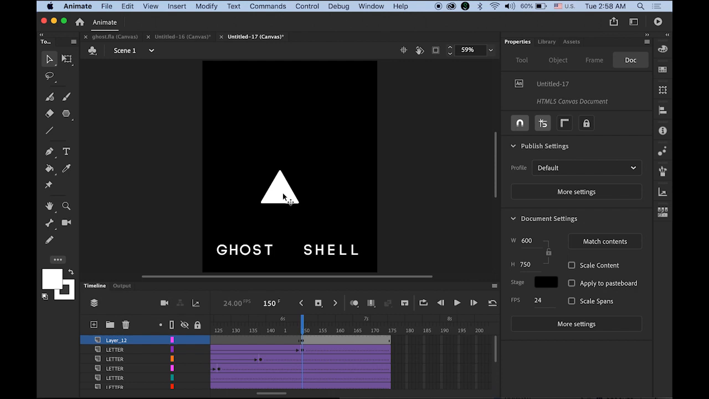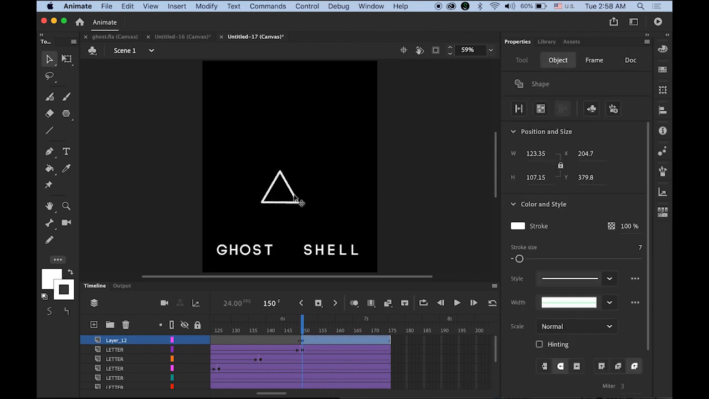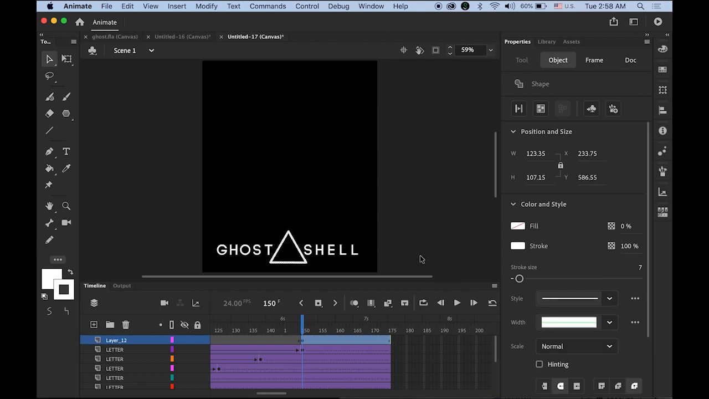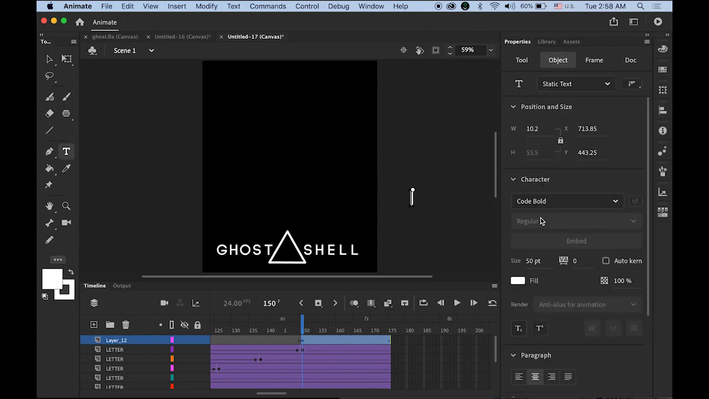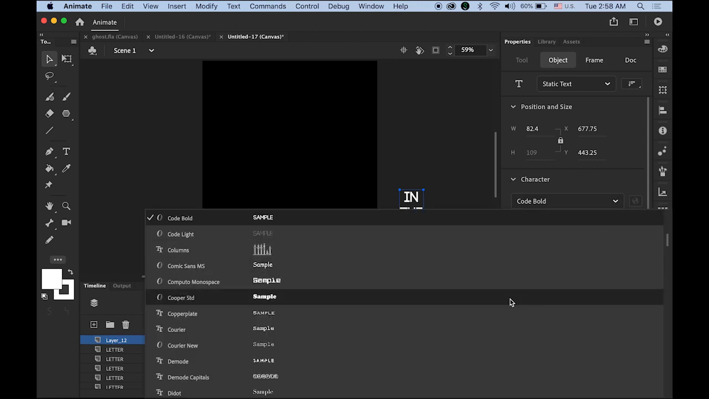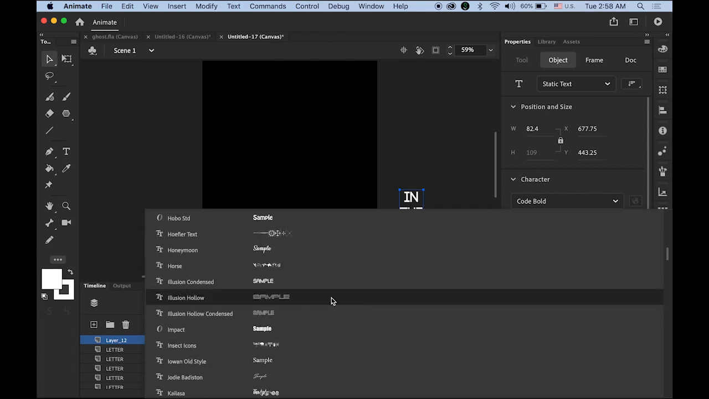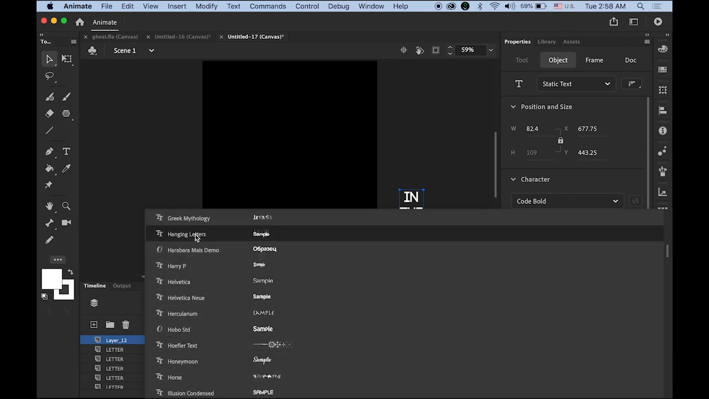Oh, and then no fill, just a stroke color only. Let me make it, place it here, like that. Okay, and then I'm going to type the word "in the". I think this is way too big. And I'm gonna use a different font for that. I was using Helvetica.